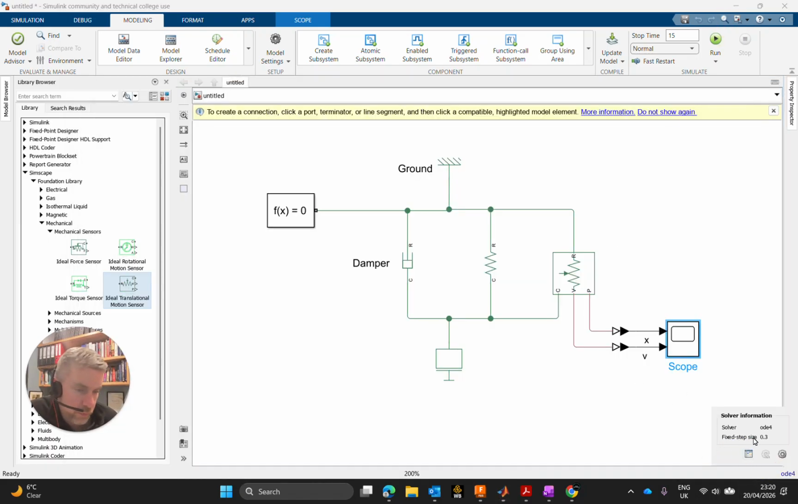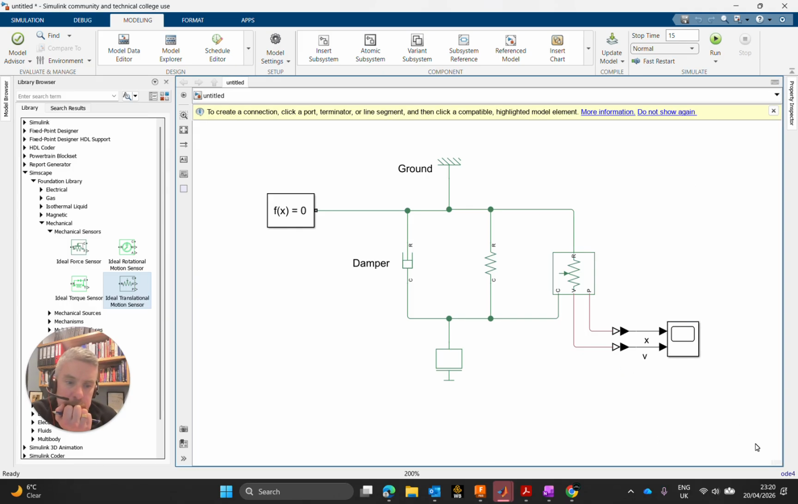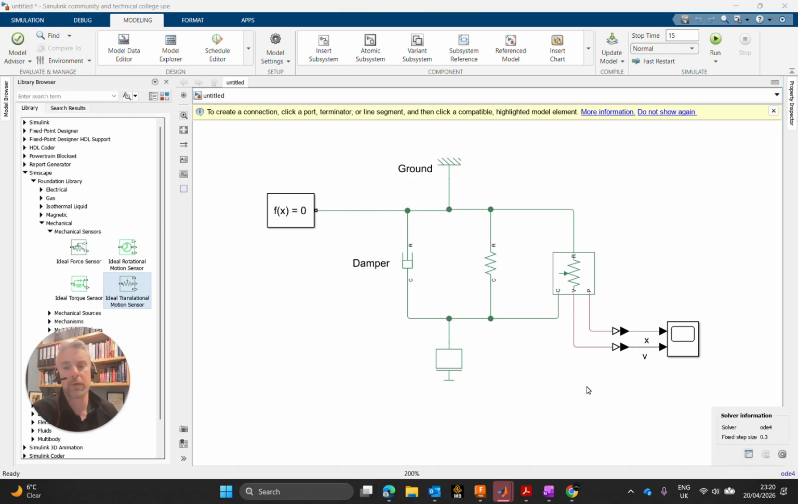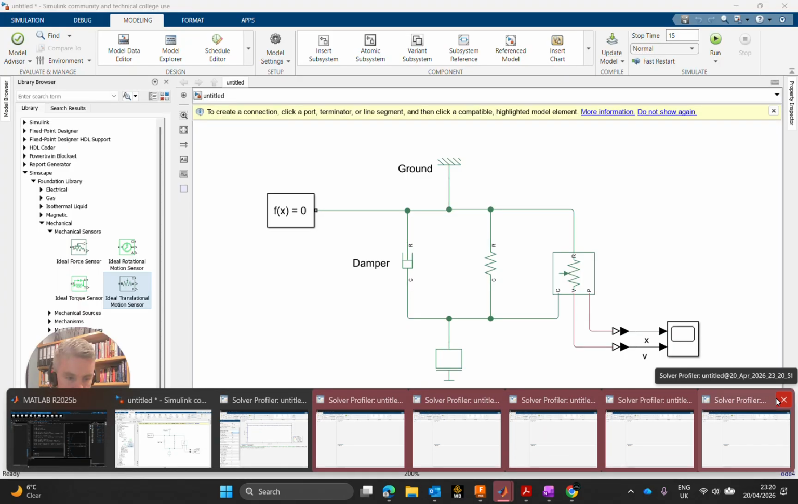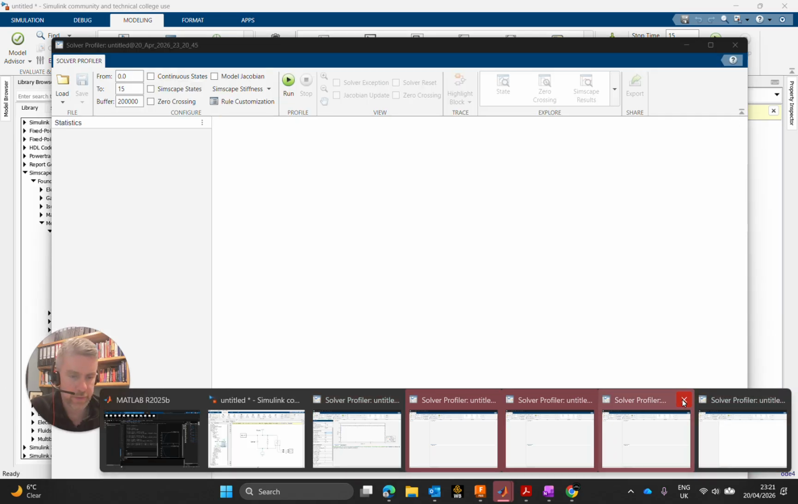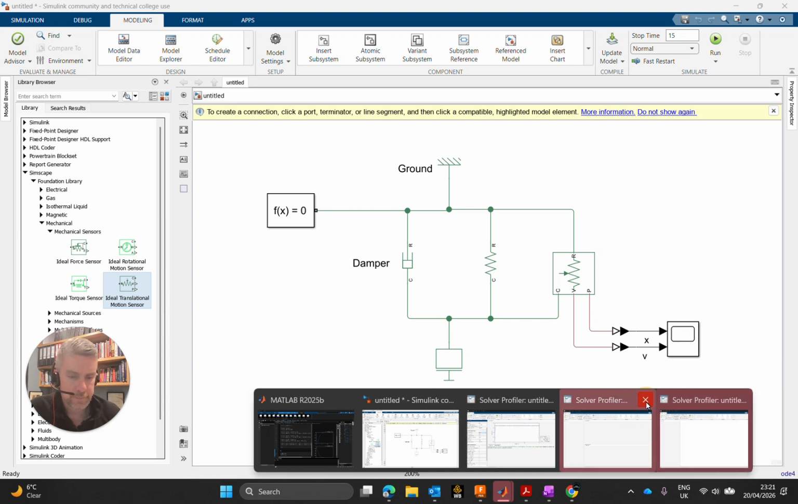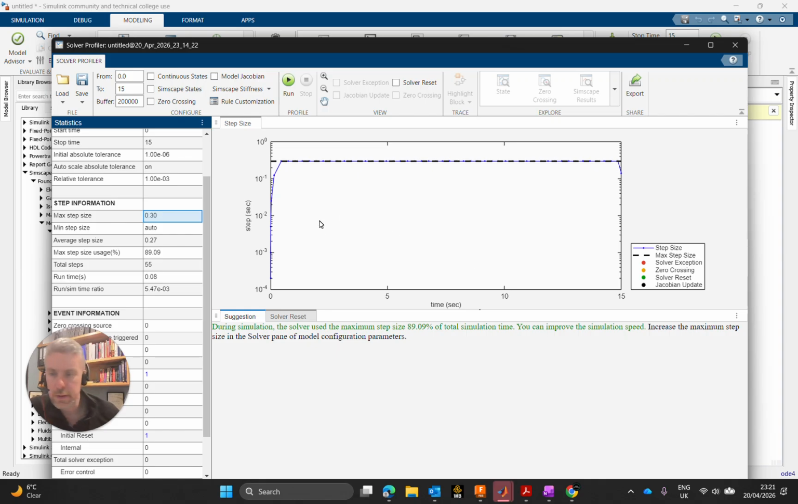I'm going to go into my solver profile for a fixed step size of 0.3. Solver profiler. Eventually might open. Try again here. Run ODE solver profiler. Oh, it's open away there in the background, announced to me. Wouldn't be the first time that happened. There it is there. So max step size is 0.3.